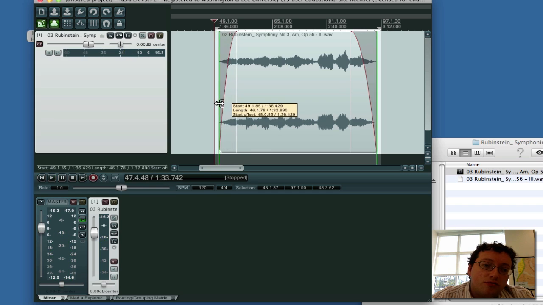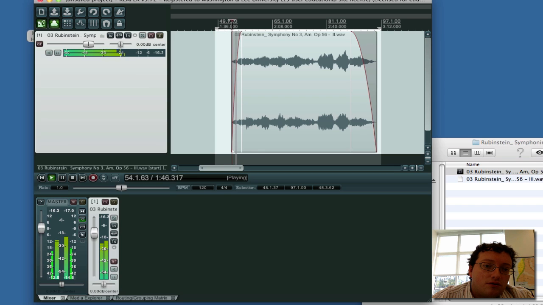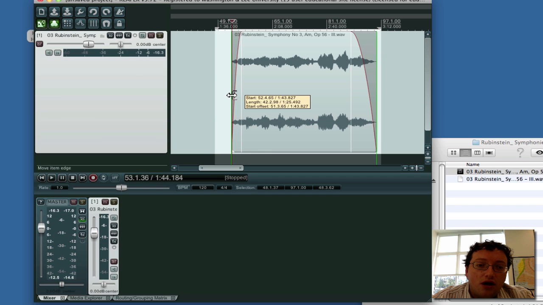So in this case, you might want to move your edit and have your fade come in faster or something like that, right? So now it sounds... So you can be highly selective with how this works.